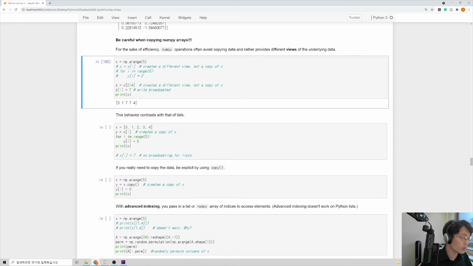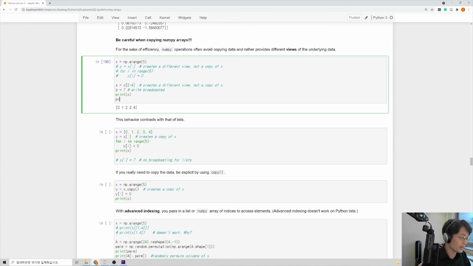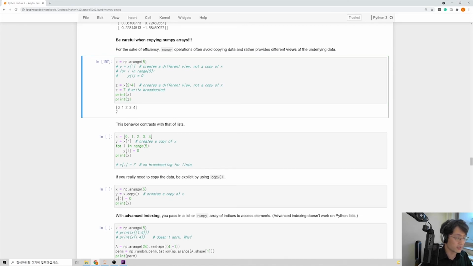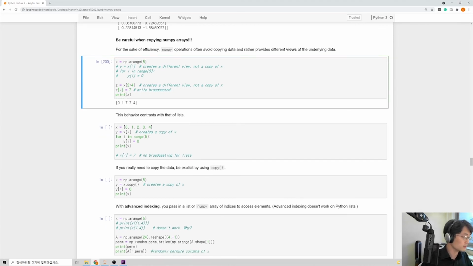By the way, here's a quick question. If I do this, what do you think is going to happen? I'll let you think for a second. The answer is this. And to give you a hint as to why that happens, that's the output of Z when I do this, whereas if I have the slice notation, this is the output. So I'll let you think about why there's a difference in the behavior when I remove the slice.